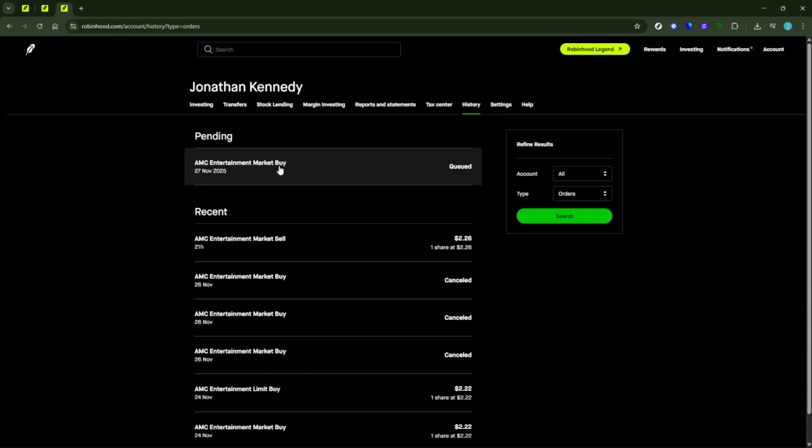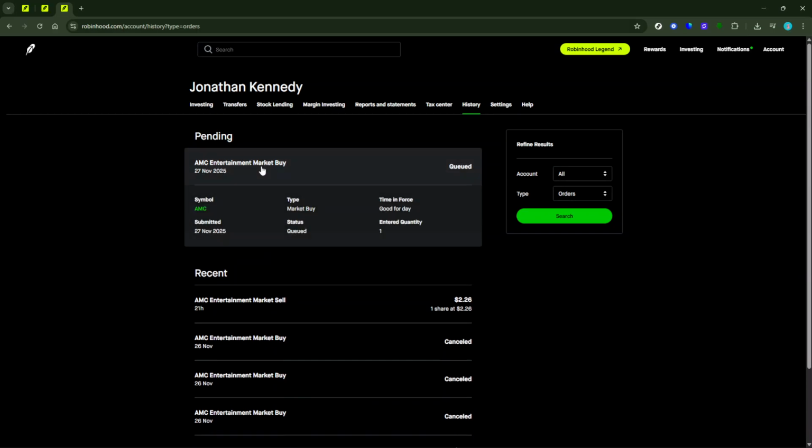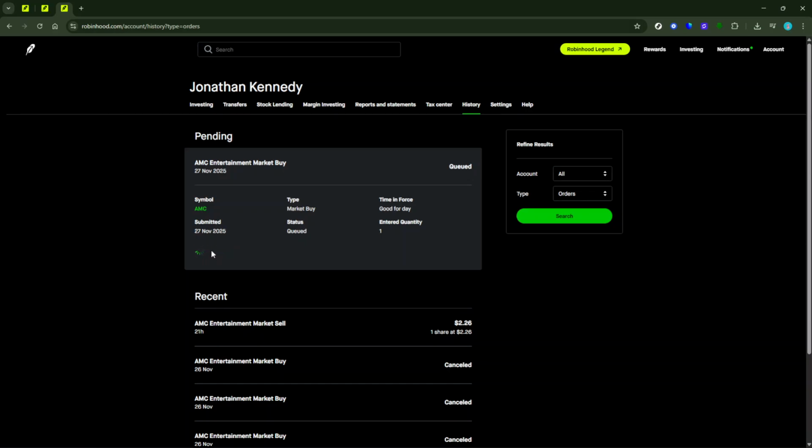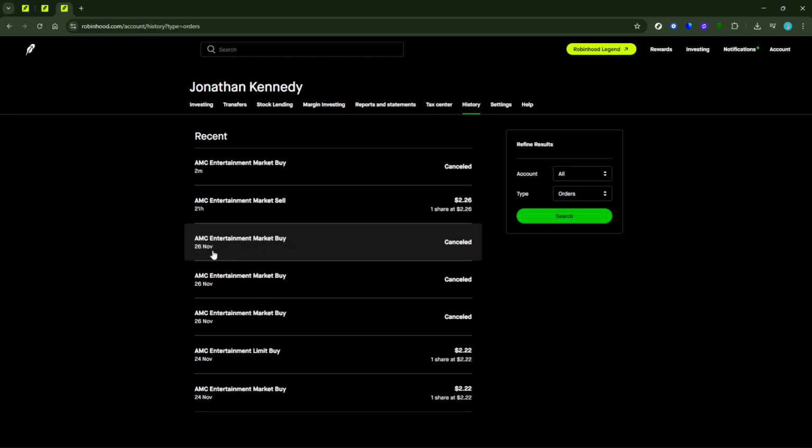This screen will provide you with more information about the order, such as the status, security, and quantity. If the order is still pending or queued, you should see a Cancel Order button on this page. It's important to remember that once an order has already been executed or filled, you will not be able to cancel it. Pending or queued orders, however, can still be modified.